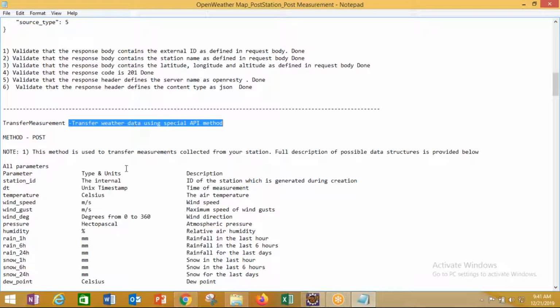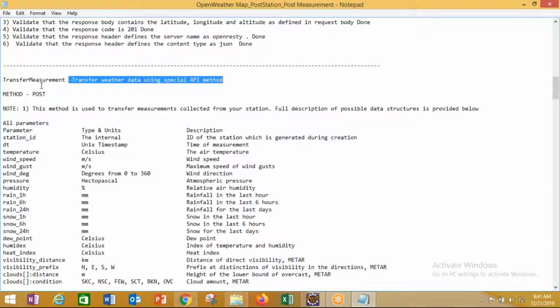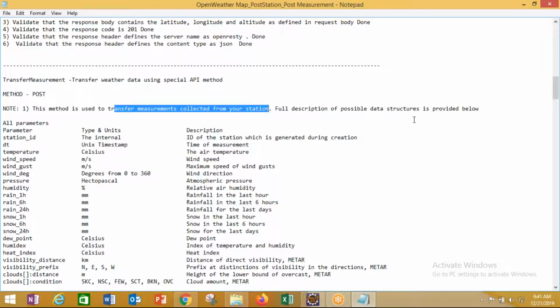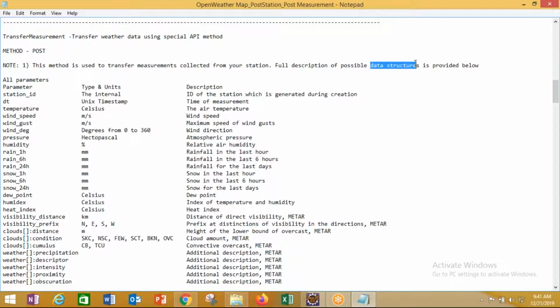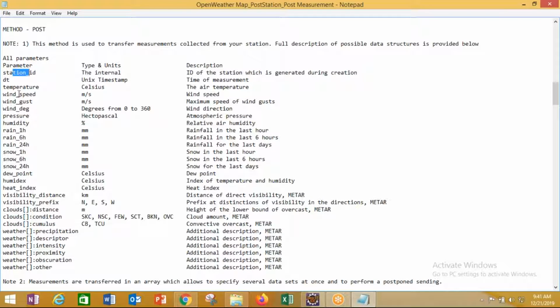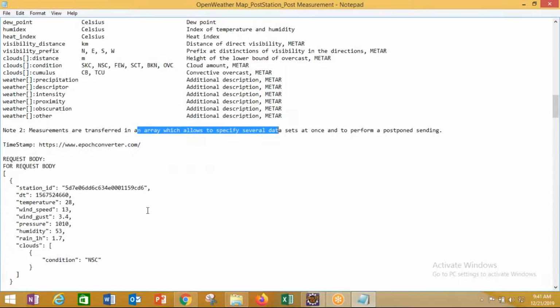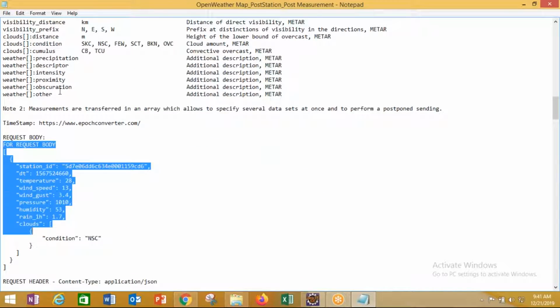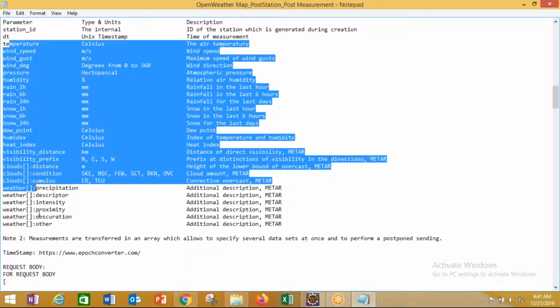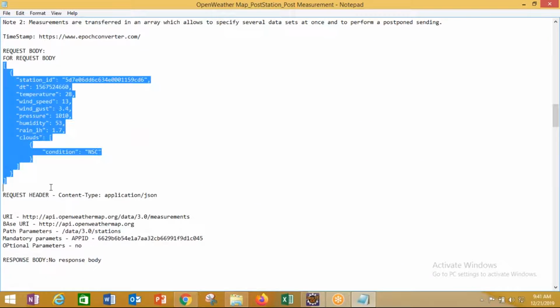Now remember one particular thing: for posting of the measurements, we need to use the POST method. This method will be used to transfer measurements collected from your station. The possible data structure is provided out here. All parameters, the station ID you have to give, date, temperature, wind speed, whatever you want to give. Measurements are transferred in an array which follows specific data. So you have to give the request body something like this, with all these parameters defined as part of this JSON array in the request body.